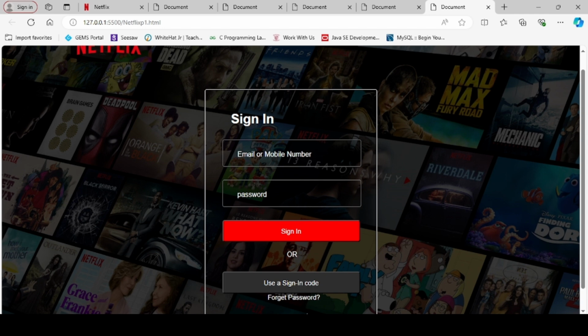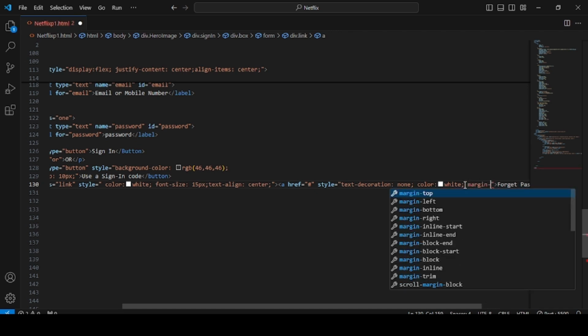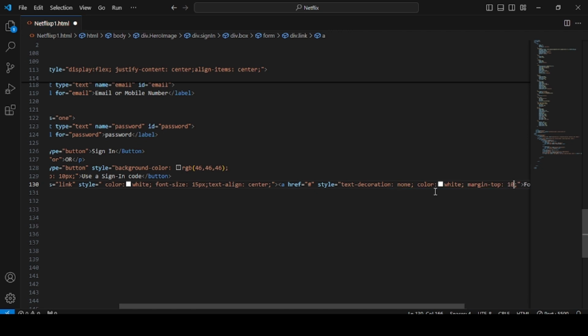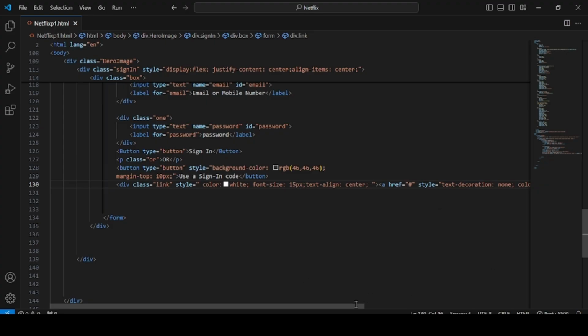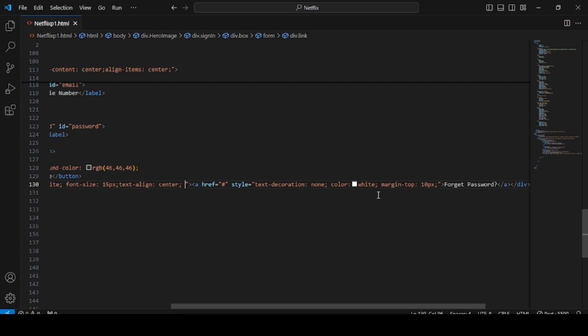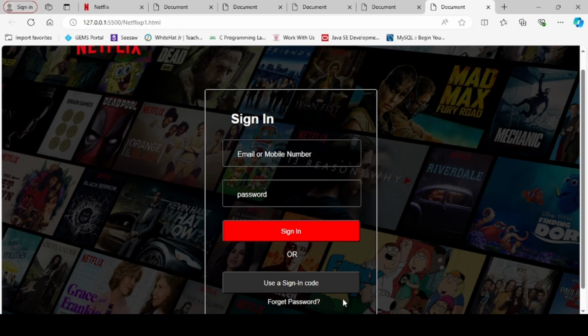Here we need to give margin top. So here margin top, and here I'm giving it 10 pixel. Save. Instead of giving margin here, we'll give it in div. So we are removing it from here, and we'll be putting it in div. Save it, and right now our page is looking like this.